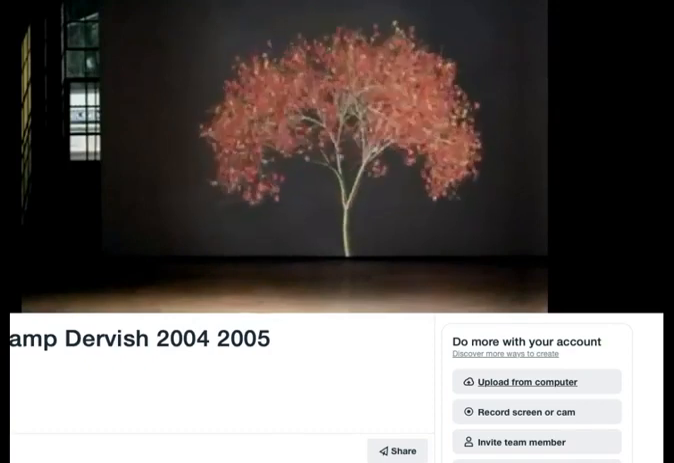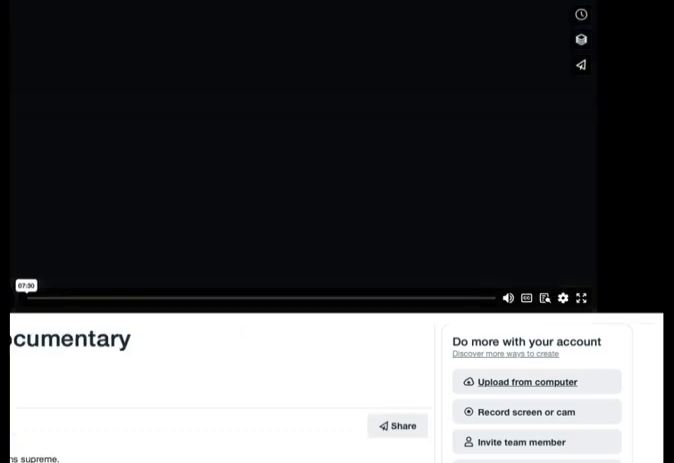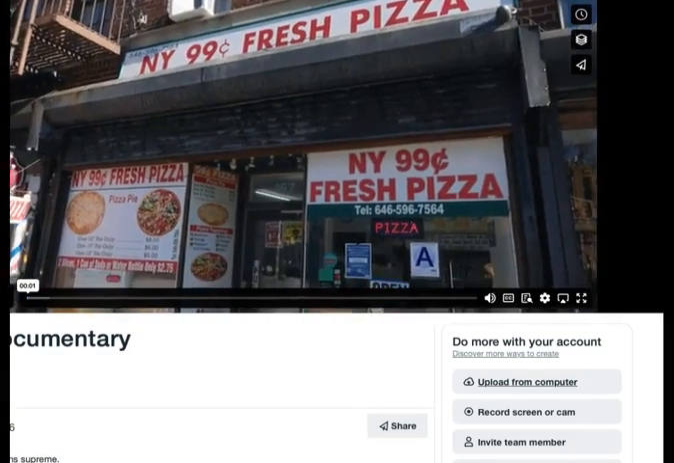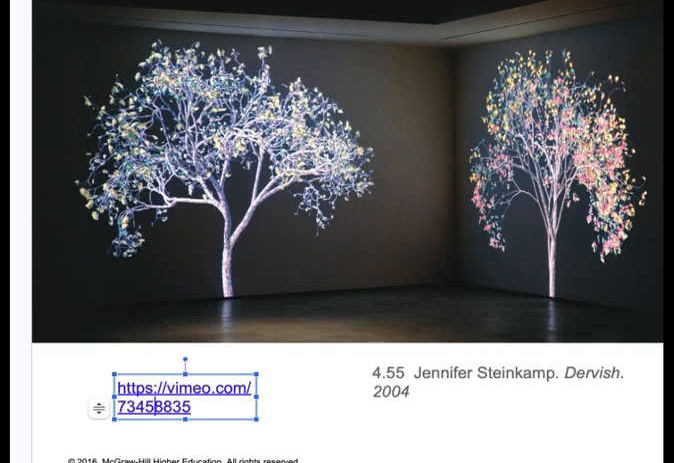A dervish is someone who spins, and so that is how that connection's made with the tree spinning. It has this swirling out effect. Okay. So this is Jennifer Steinkamp, and it's titled Dervish, 2004. It's a pretty good example, actually, of time, both the seasonal change of the tree over time and the movement of it. It also shows you a good example of an installation where it's taking up a space.